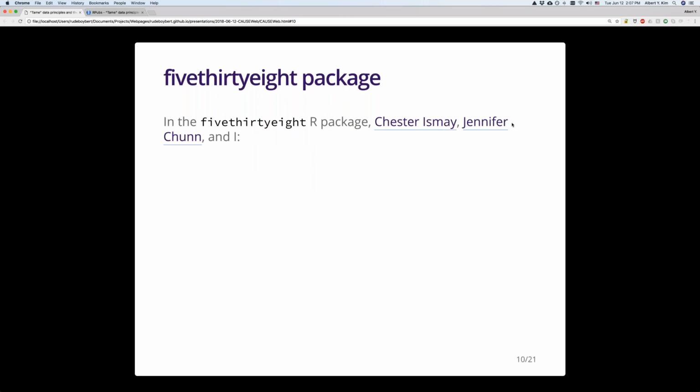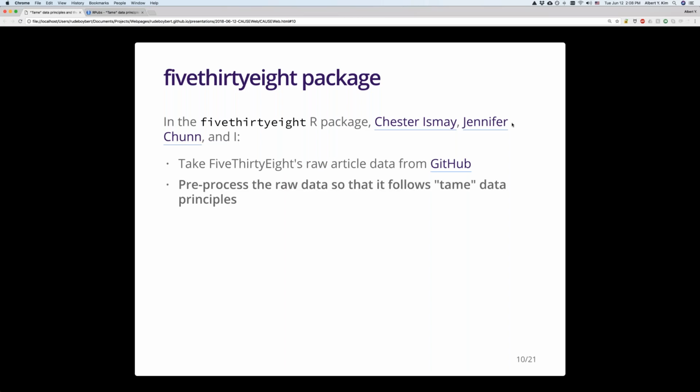So in the 538R package, which was co-authored by Chester Ismay and Jennifer Chun, we did the following. In case you're not familiar, 538.com is a data journalism website founded by Nate Silver. They report on social science, economics, politics, polling, and sports. They've been very forward-thinking in sharing much of the data corresponding to their articles on github.com. What the 538R package does is that it takes this data and, most importantly, pre-processes the raw data so that it follows tame data principles.